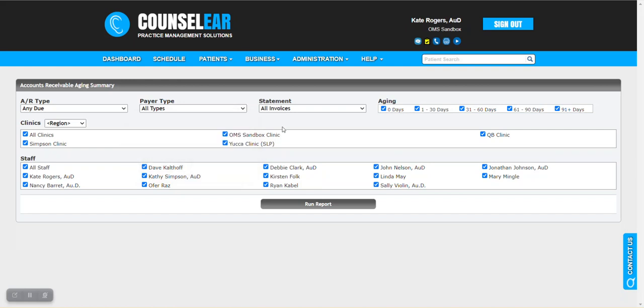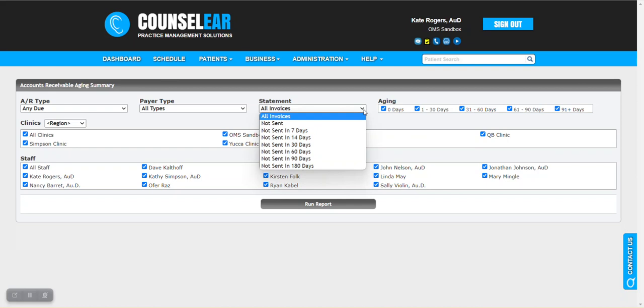Okay, next we can look at when either all invoices or when an invoice may have been sent out to the patient already. As you may know, when invoices are sent, the sent date can be updated. And then, of course, we can essentially do filtering here. We can basically say, show me what hasn't been sent within 7 days, or hasn't been sent in 60 days, or maybe just anything that hasn't been sent at all, right?